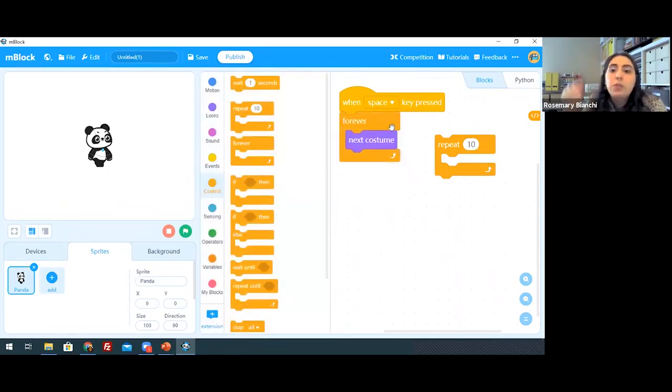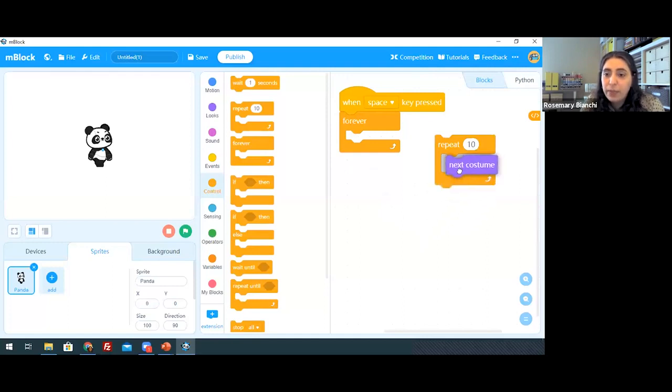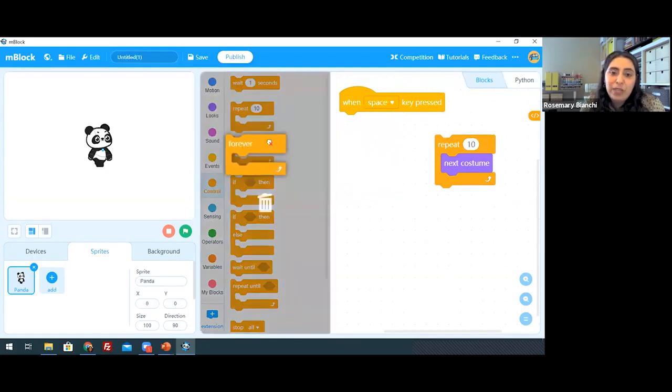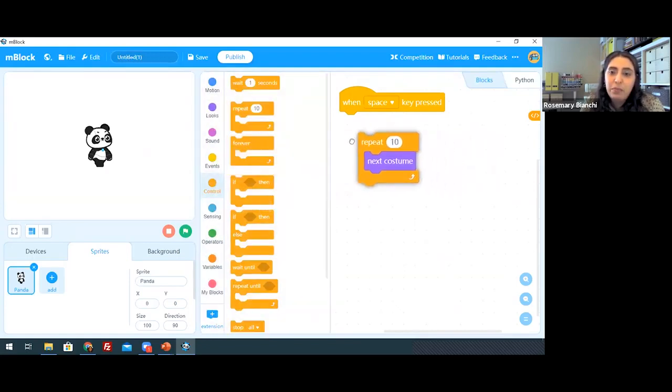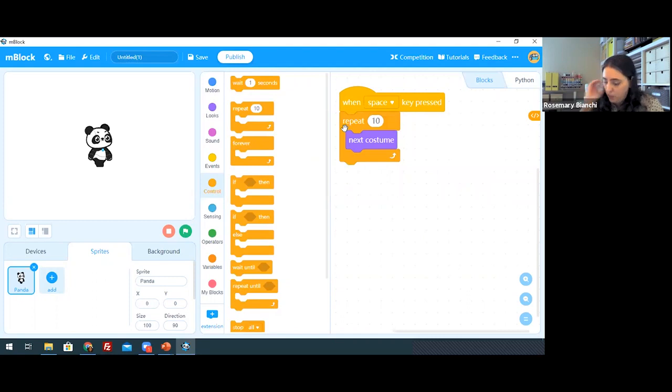So in order to do this properly, the correct sequence is to take the nested block outside of it, and you can set it to the side, or in this case, I can drop it inside of the repeat block because that's where I want it to be. Then once you get this block all by itself, you can delete it and put your blocks back together in the sequence that you want. So go ahead and take a moment to build: when the space key is pressed, repeat 10 times, next costume.